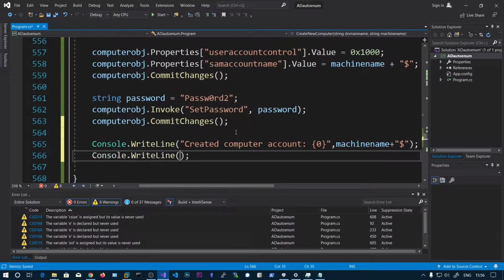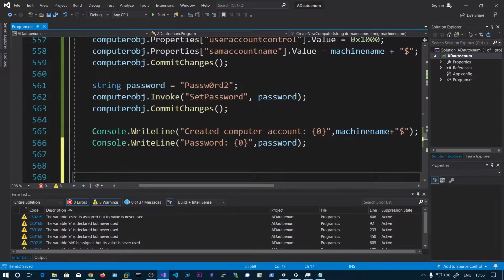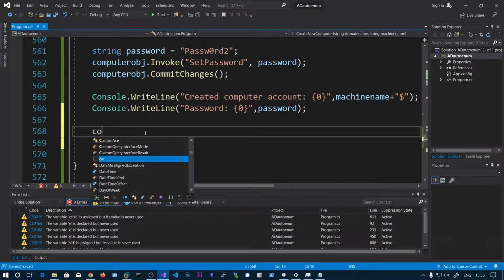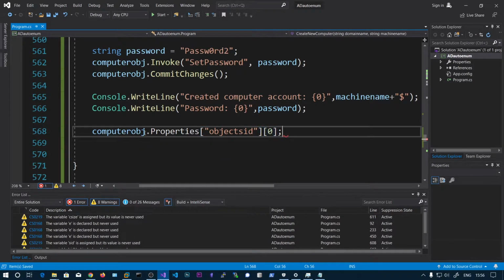We can also print the password to the output, so we can copy paste it later into Rubeus. And with the password, we now need to fetch the SID. So we can query the attribute objectSid. This will return objectSid[0], and we need to convert this to a byte array.